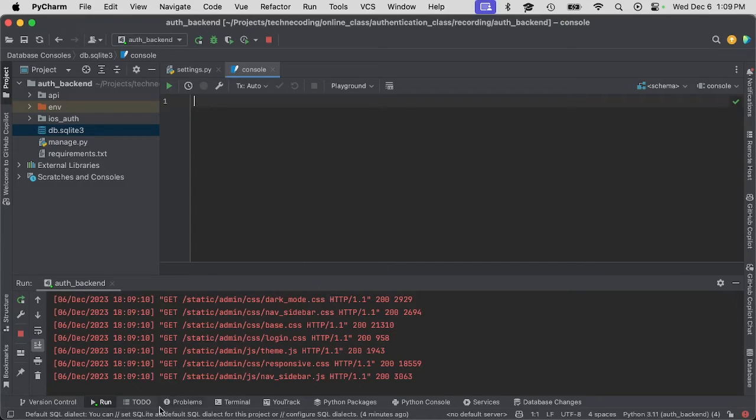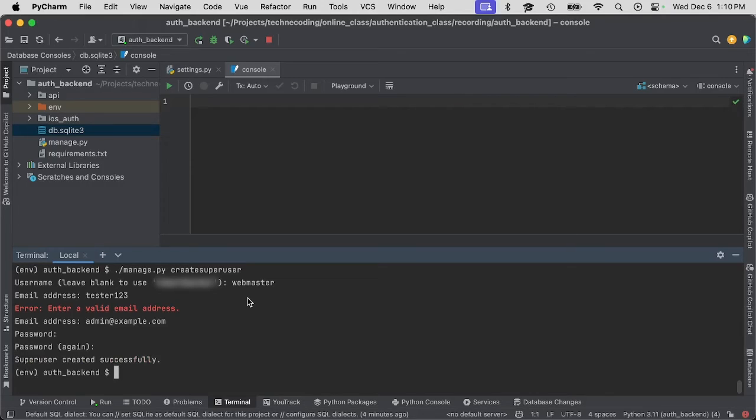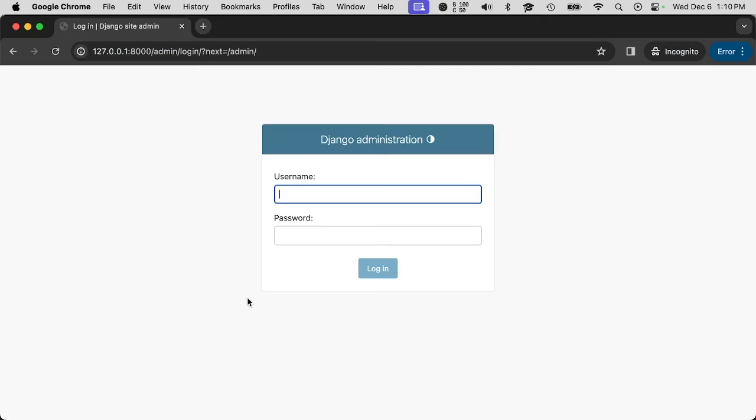So if I go back into PyCharm and go into the terminal, I need to create a new user. Let me clear this out. To do that, I have to type in manage.py createsuperuser. And then it's going to ask me what I want the username to be. I'm going to type in webmaster, and, oh sorry, I'm going to give it an email, which is admin@example.com for now. Then I'm going to give it a password. And then we're good.